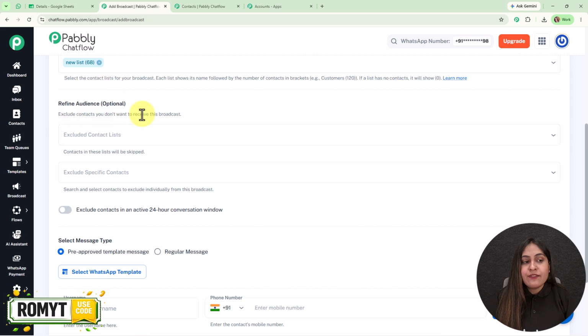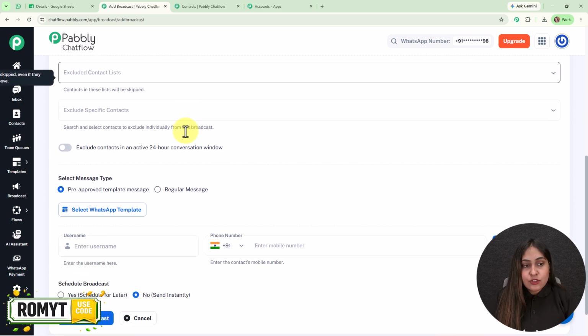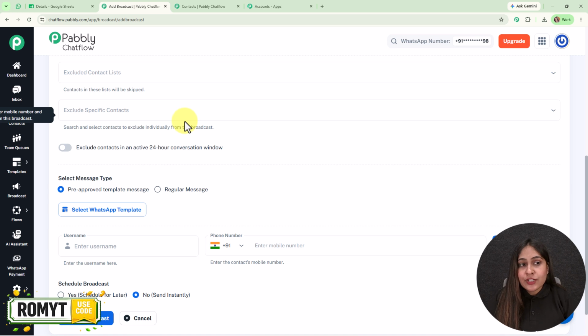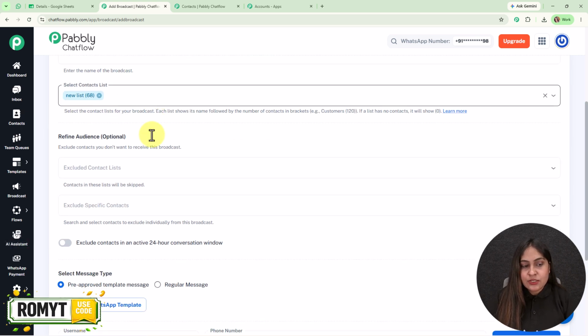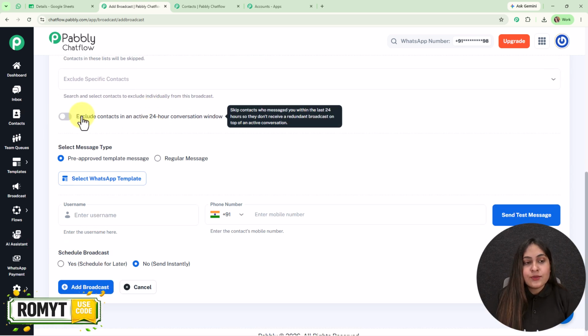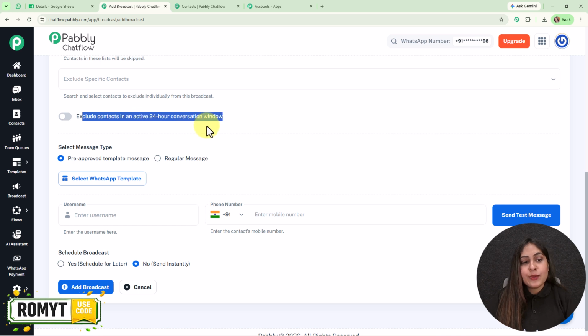Then comes the refine audience. So basically using this option, you can exclude the contacts whom you don't want to send this WhatsApp broadcast. You can exclude the contact list, or you can also exclude some specific contacts from the list that you have selected over here. Also, you can exclude some contacts with whom we are having a 24-hour active conversation window.